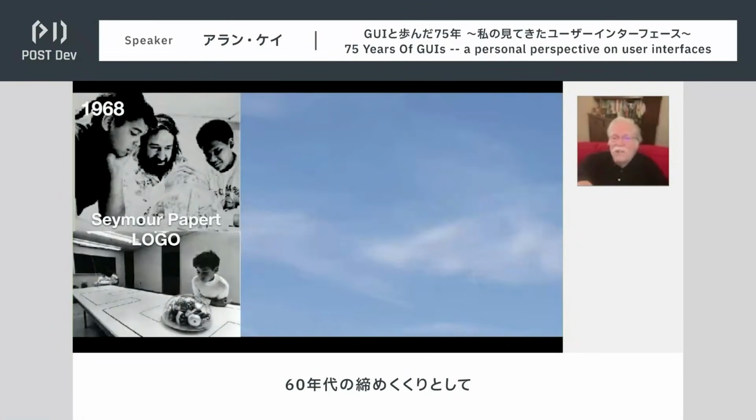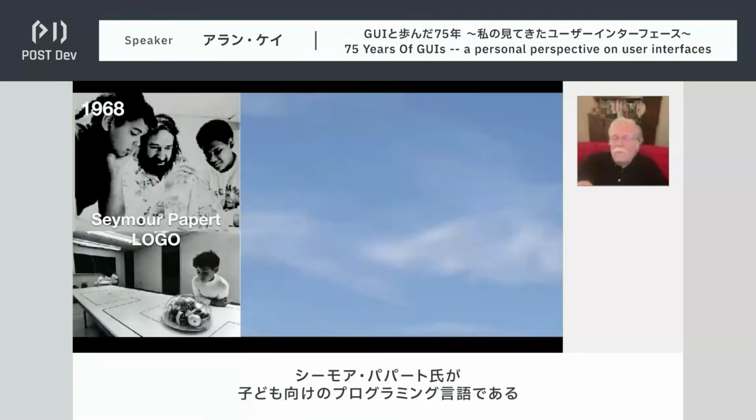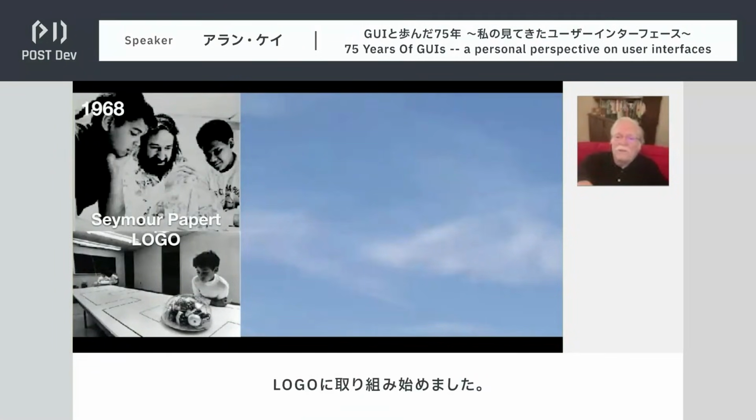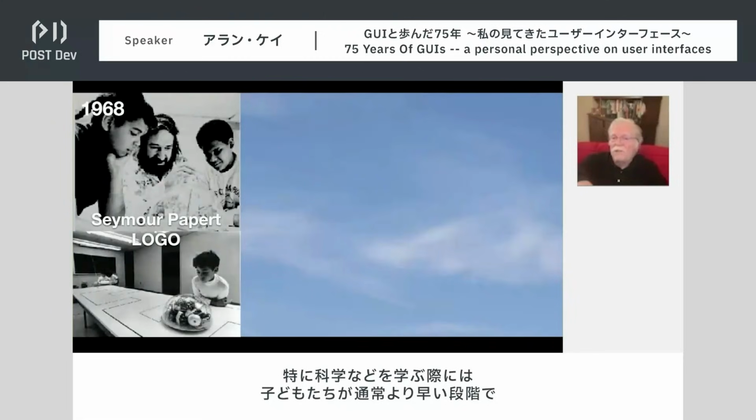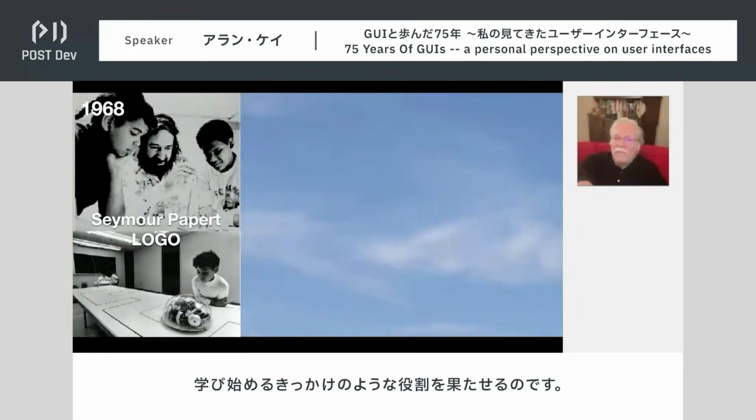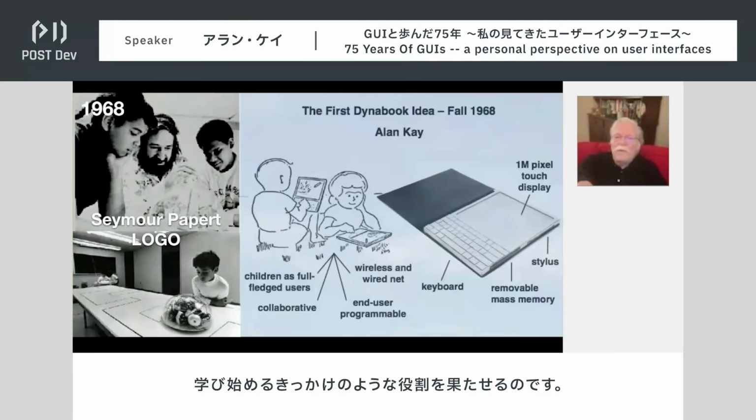And to round out the 60s here, we have Seymour Papert starting to work with Logo and children, to include children in the larger group of users. And that got a number of people to think, oh, the computer is more than a tool. It's more like a book. It's something that children need to learn, particularly if it's helping them learn science, and learn earlier in life than they would normally do it for tools.